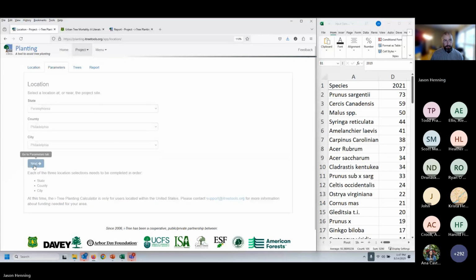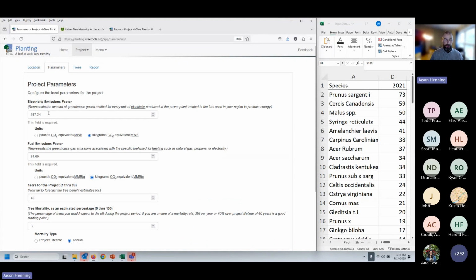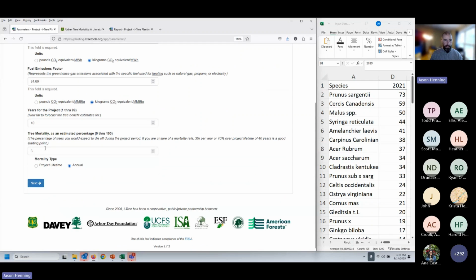So parameters here, we have different electricity emissions factors. We will provide default ones that are local to your location, so you don't really need to worry about those at this point. But the cool thing with iTree Planting is that we can project how far into the future we want to grow these trees. These are mostly street trees, so we were comfortable going out about 20 years with our projection. And the one thing that you can do in Planting that you can't do in other tools is put in mortality numbers. So if you want to say that we know we're going to lose 3% of our trees per year, and this is our default value, we can go ahead and enter that here.